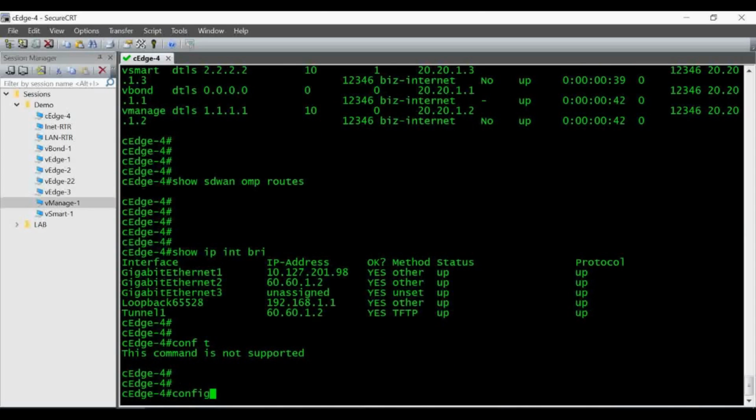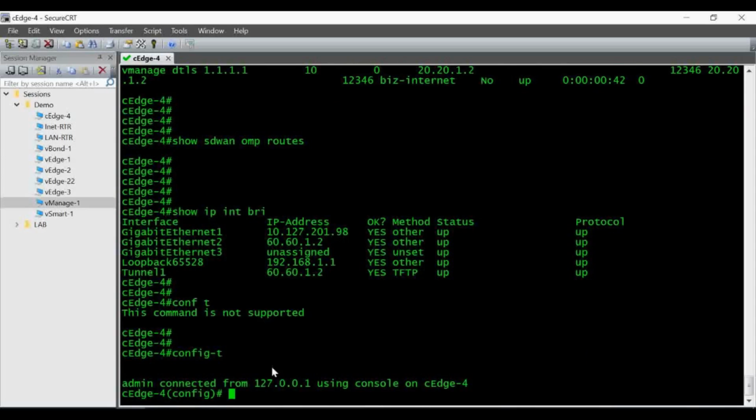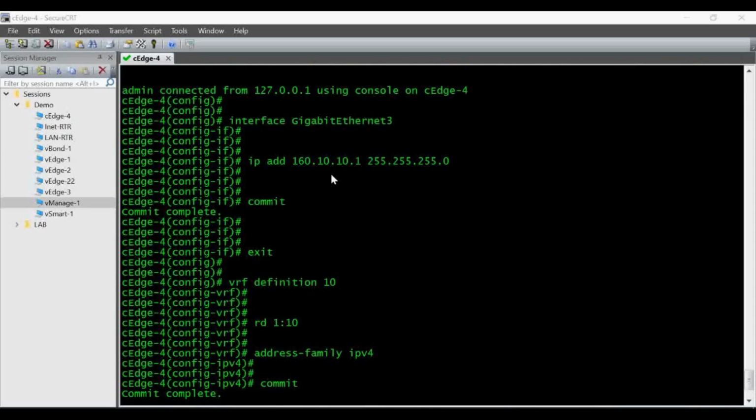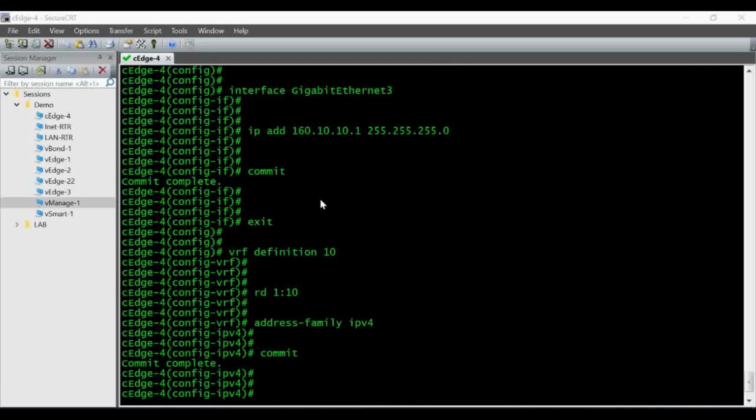Okay, you have to give config-t. So I have configured the gig interface 3 with the IP address 160.10.10.1, and the next thing is that we have to call a VRF definition. I mean, you have to create a VRF and call VRF forwarding under this interface. And remember that we have to use the same VPN number that we used for our service VPN in the other vEdges. There we have used VPN 10, and here we have to call it VRF 10.